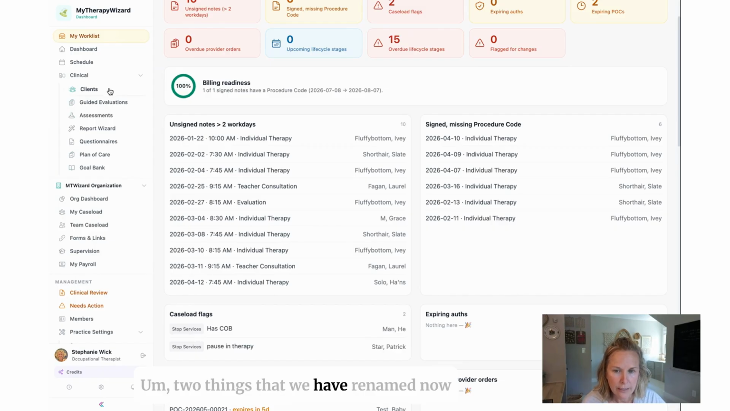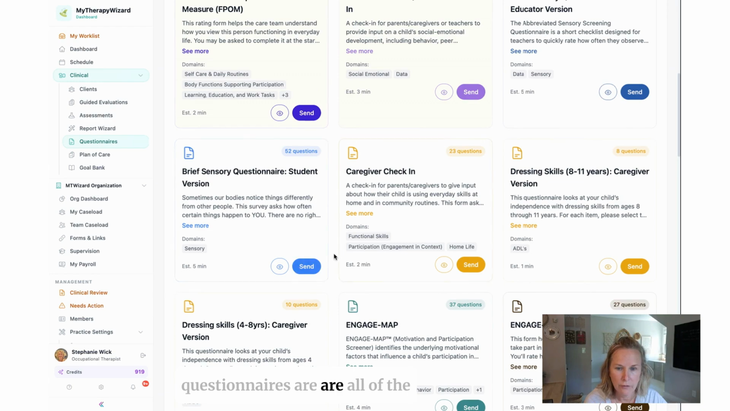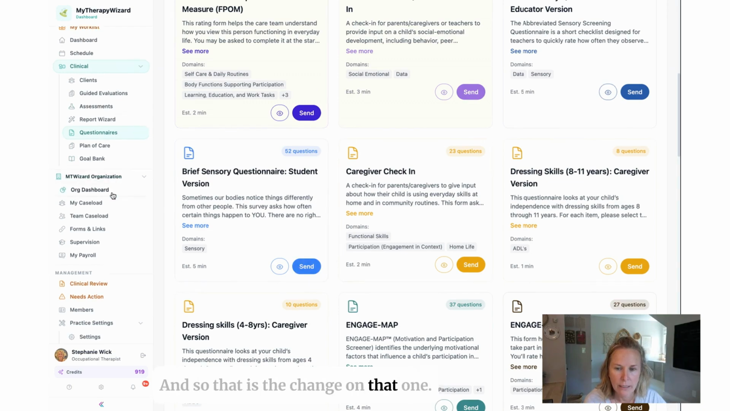Two things that we have renamed now, we have clients that used to be called students, and this is to help with the rebranding since we are not just working with pediatrics anymore. And then questionnaires used to be forms. So remember that questionnaires are all of the questionnaires that you can send here. And so that is the change on that one.